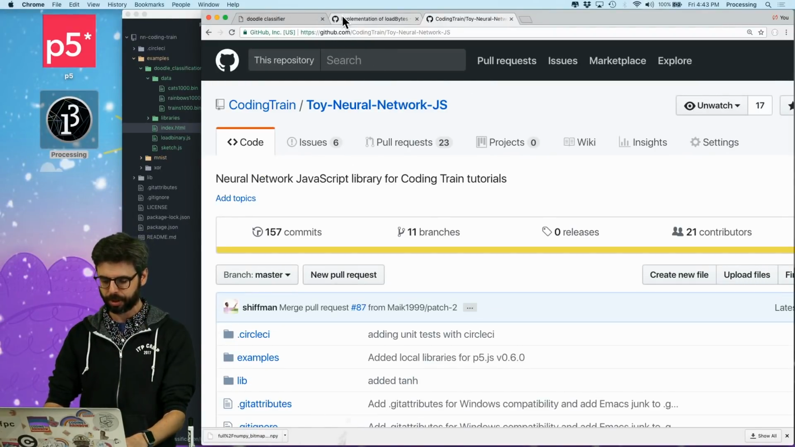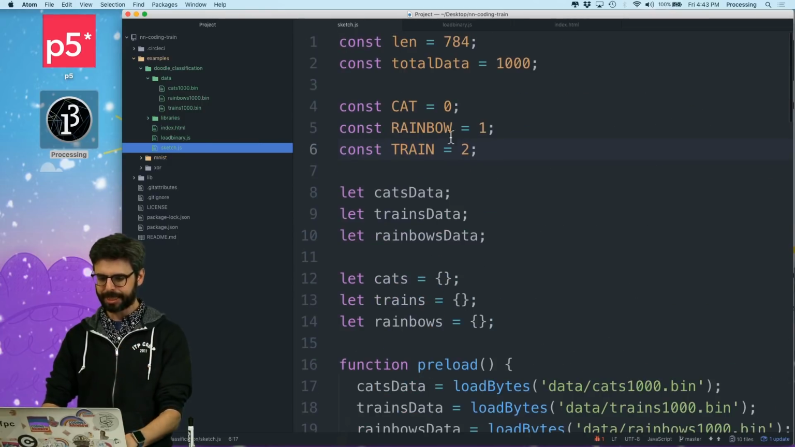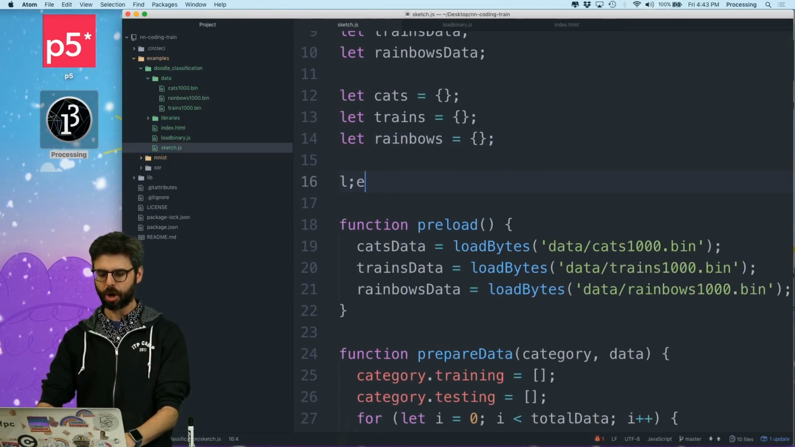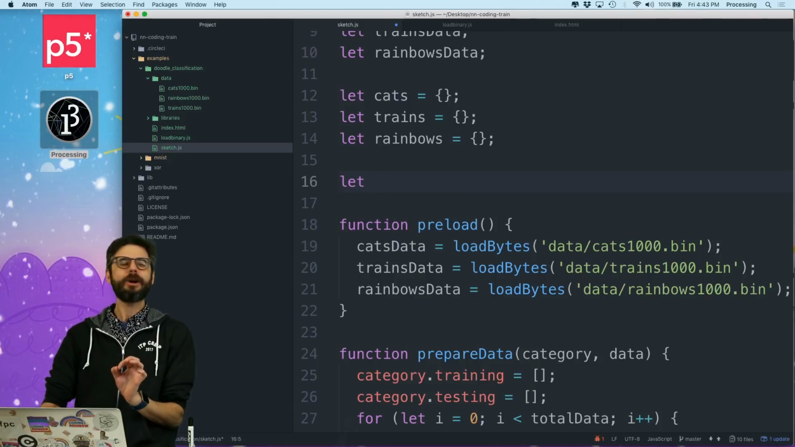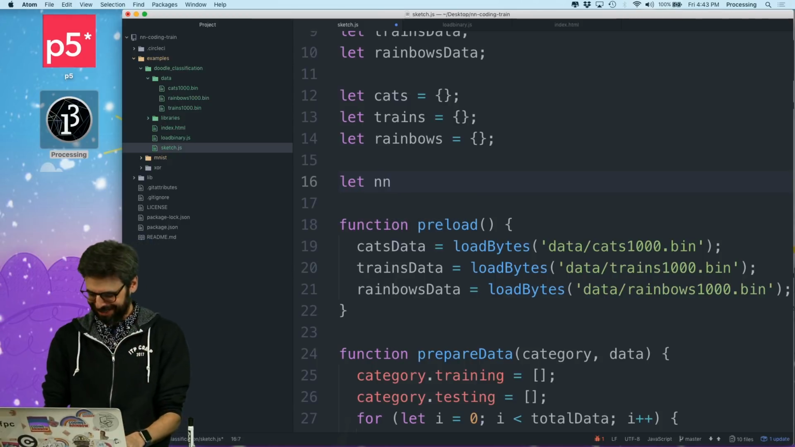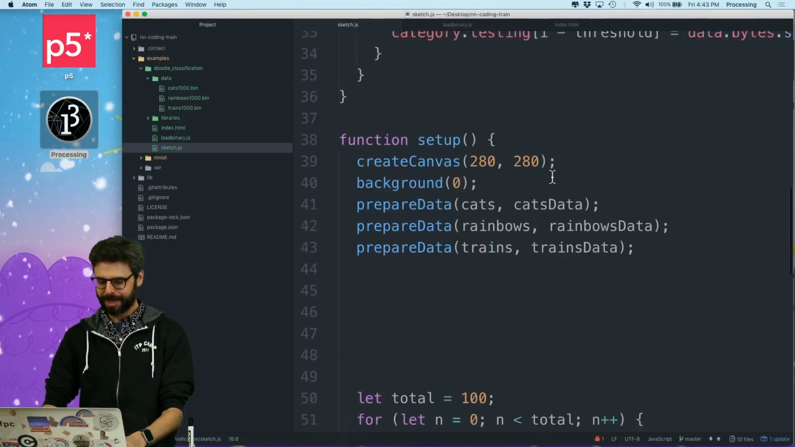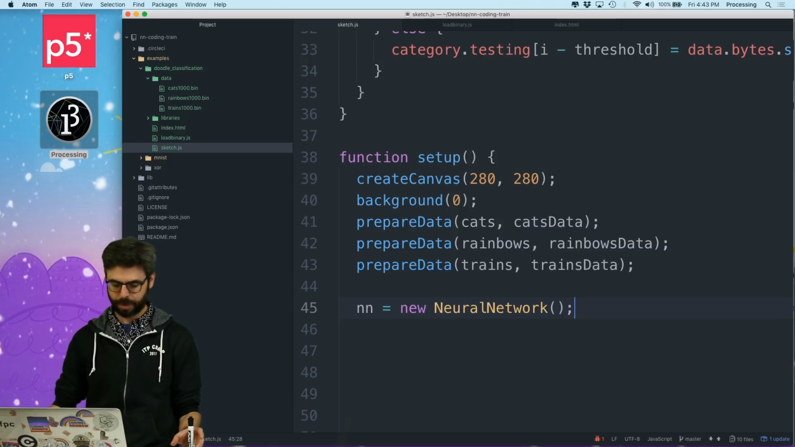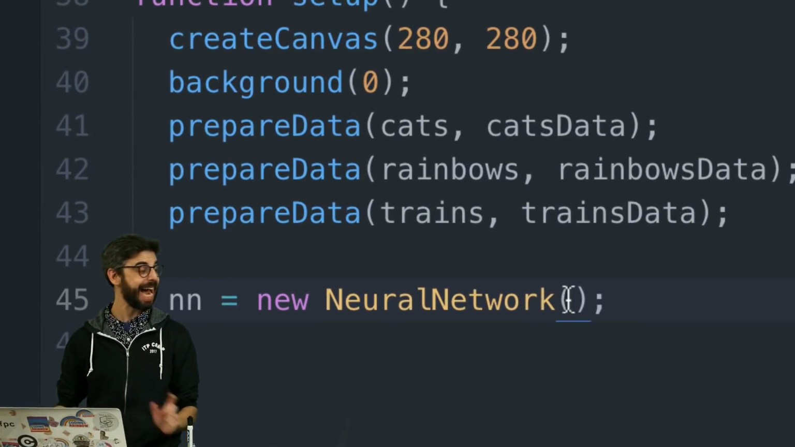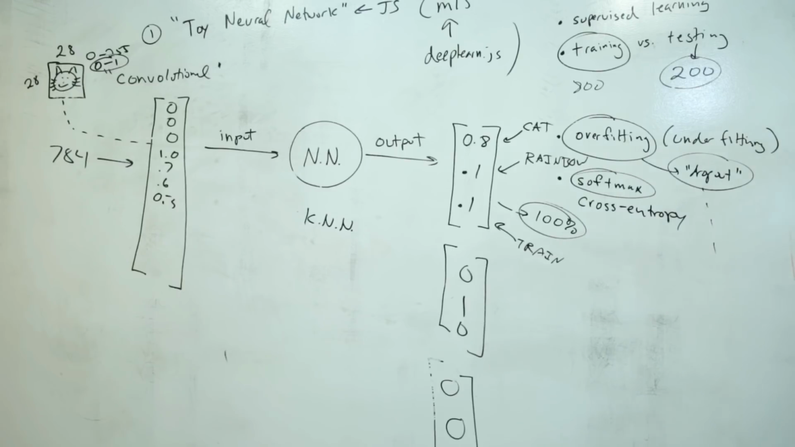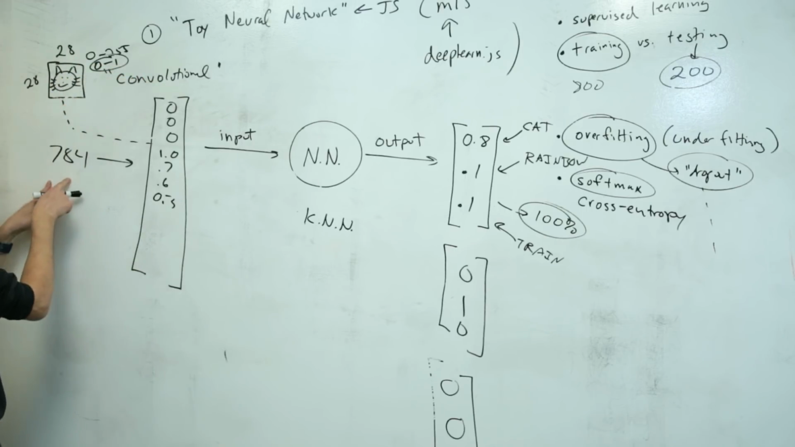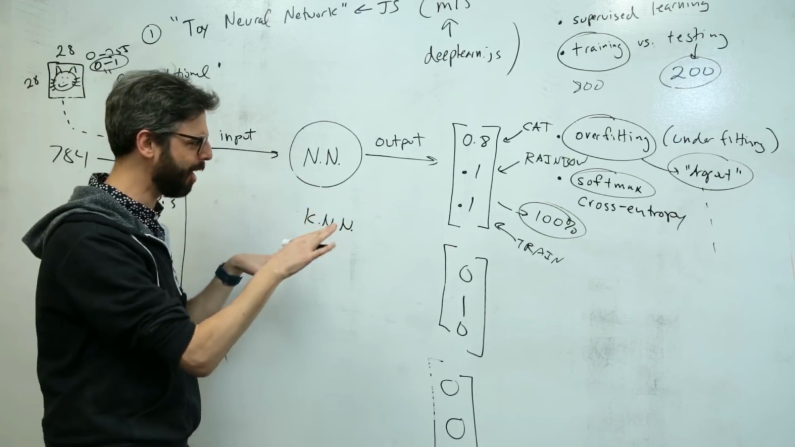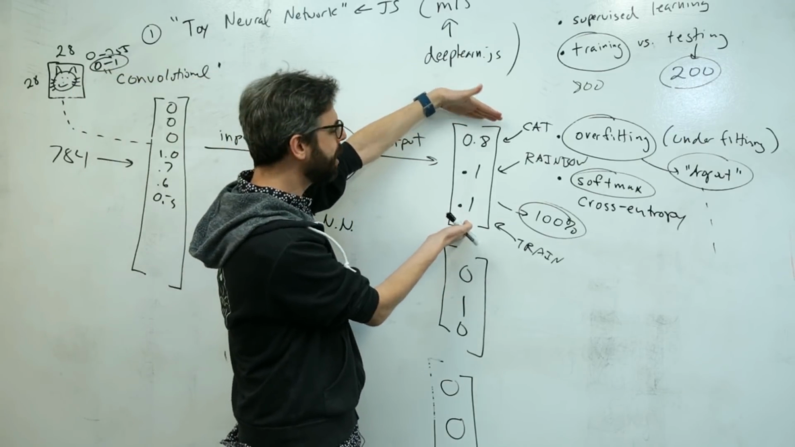What it allows me to do, if I go back to my main sketch, is create a variable. I'm going to call it, dare I call it NN for neural network? I'm going to. NN equals a new neural network. So, what arguments go inside the parentheses? The way the library is designed, and this is not universal, is first I need to say how many inputs there are, 784. Second, I need to say something else. And third, I need to say how many outputs I want, which right now is 3.